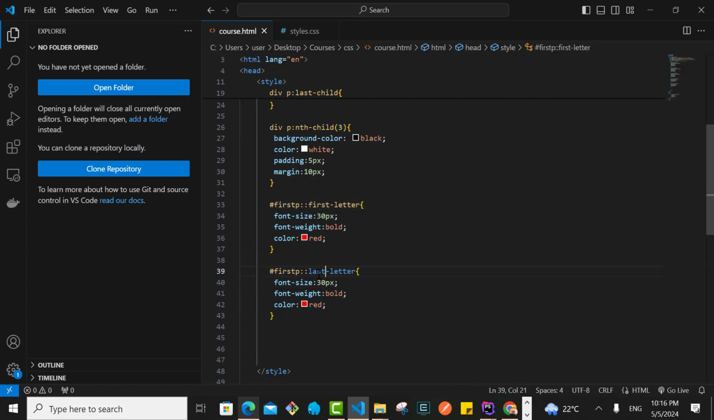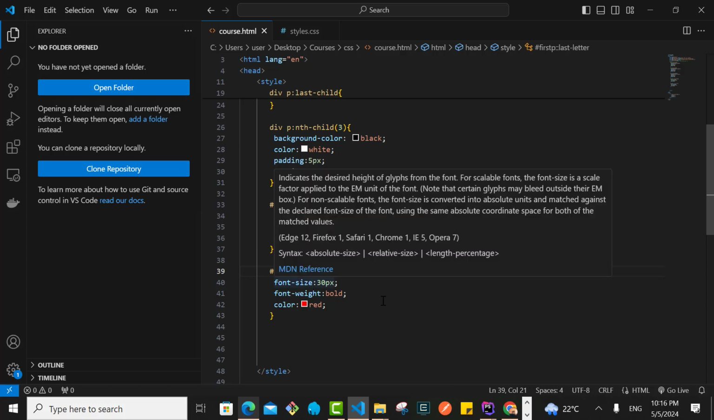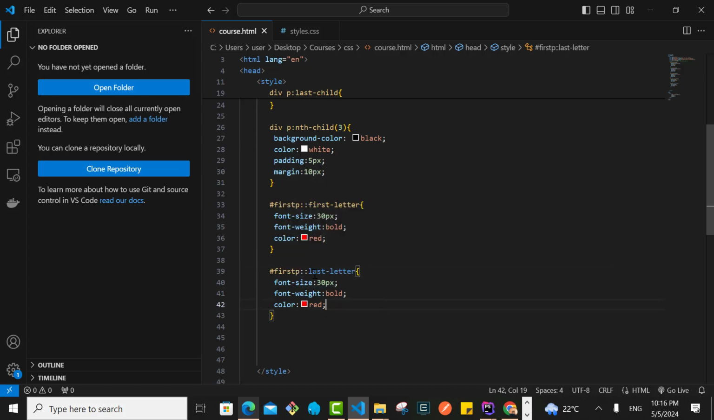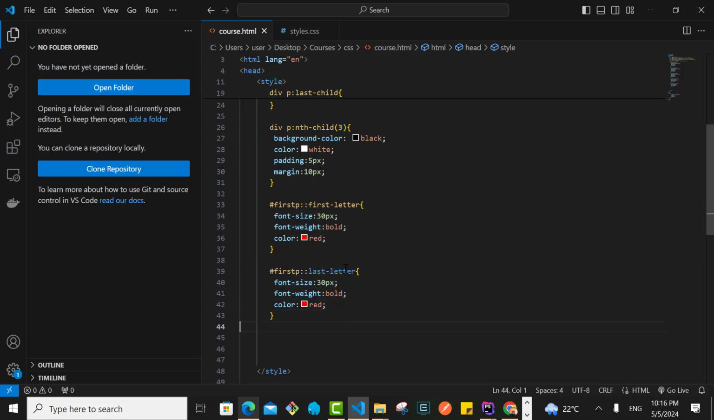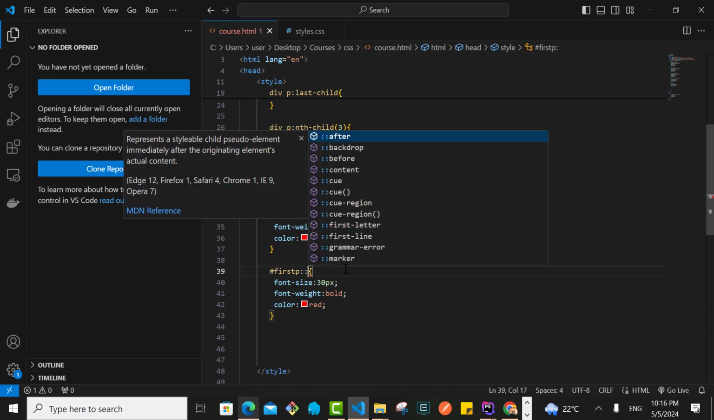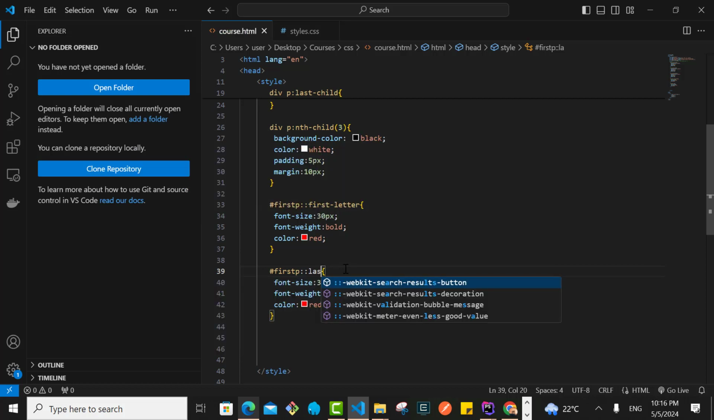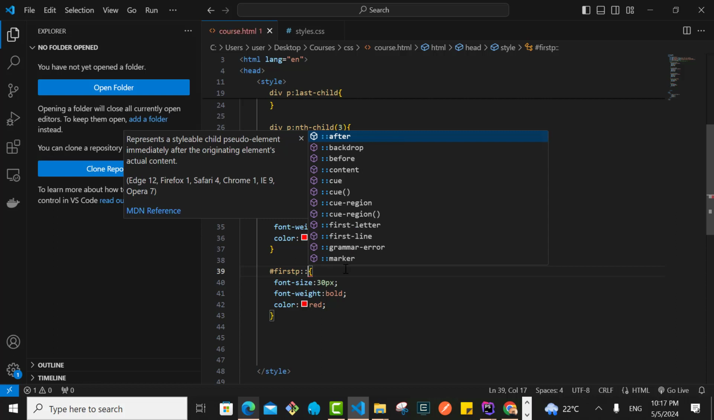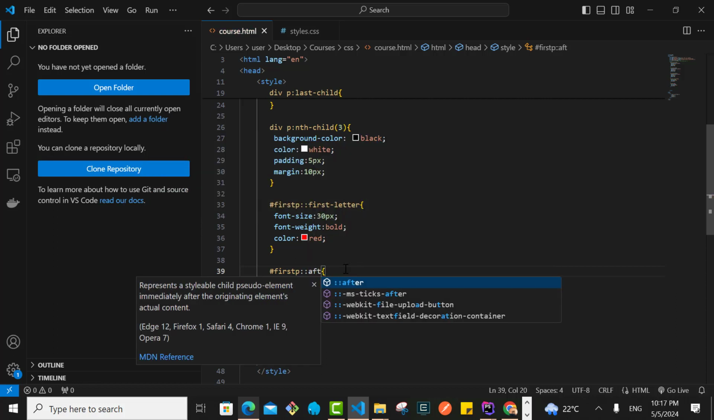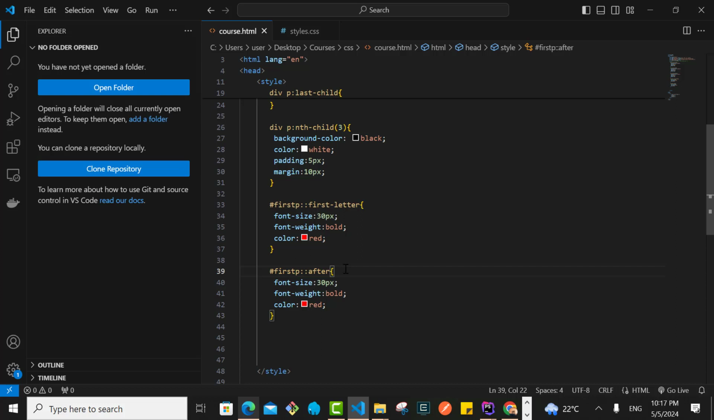So you can just say last letter. This seems not to be an element. Alright, let's see if this exists. Okay, last letter seems not to be there. So what we can apply also, I believe there is an after, that is just after the last letter in the paragraph.